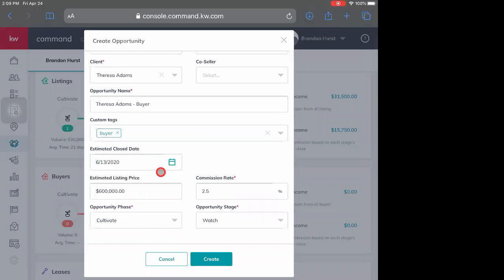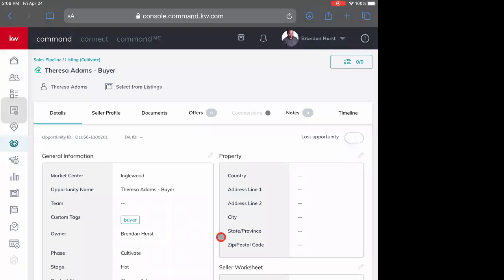Okay. So I'm going to put in the very basic cultivate, and let's say that Teresa Adams is a hot lead. Okay. I know she wants to sell her house. So I'm going to hit create, and then it will take me to the opportunity contact. Okay. This is now her contact within opportunities. It looks like this. You obviously can, right here at the top, select from listings.